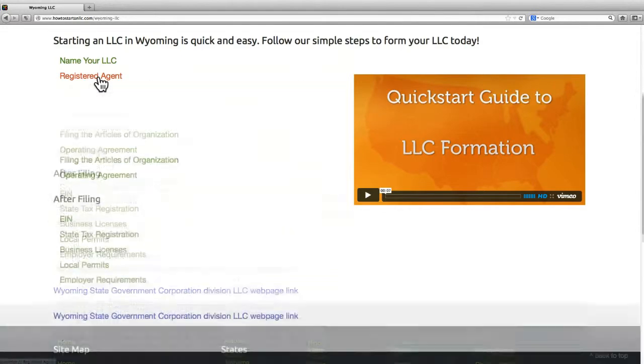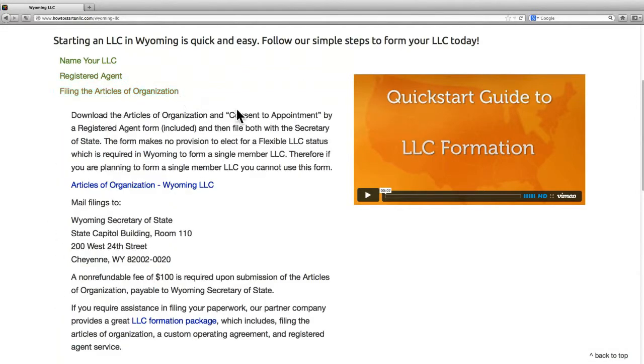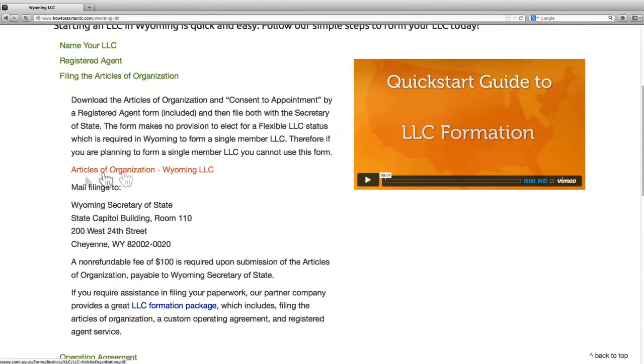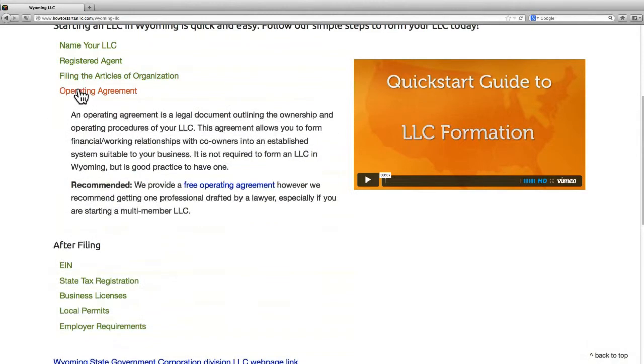You'll also need to file the Articles of Organization. Here is the form you will need to fill out and mail to this address, along with the appropriate fee. Though not a requirement in Wyoming, we strongly suggest you have an operating agreement for your LLC, especially if you have multiple members. Click here to download our free sample operating agreement.